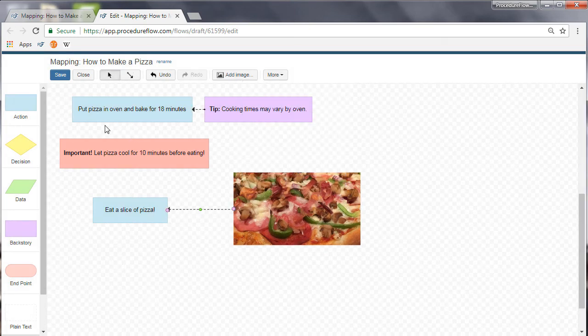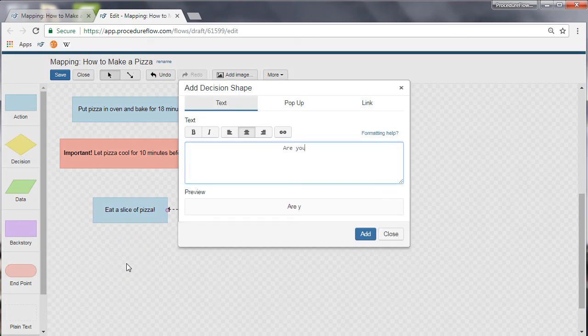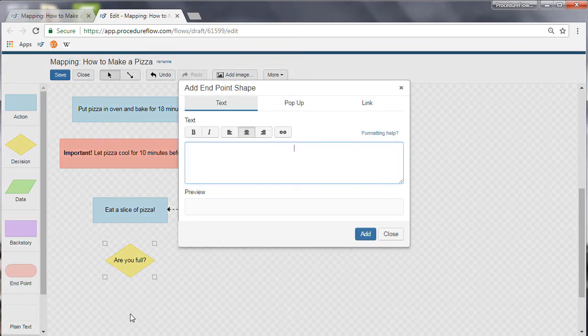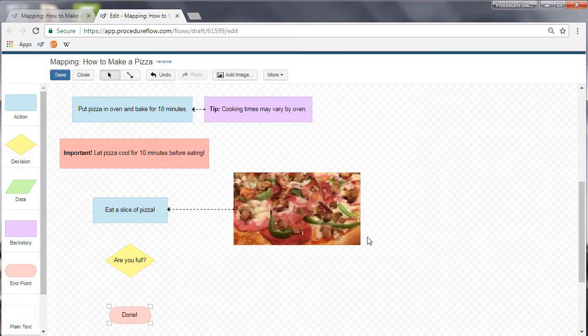Now we're going to add in a decision diamond, and we're just going to say, are you full? Many processes that you go through will always have a loop. So we're going to put an are you full decision diamond in with our done shape at the end. If it's a yes, then they'll come down into the done shape. If the answer to that question is no, they're just going to live in that eat a slice of pizza loop until they're full. They answer yes to that question, and then they're kicked out the bottom.